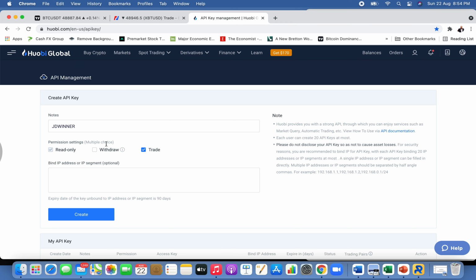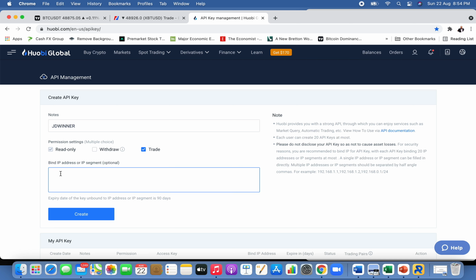If you give the permission for the withdrawal, then what is going to happen is that you are giving access for your withdrawal. You are authorizing the withdrawal. So don't do that. Please make sure you don't authorize or give permission to the withdrawal. Now over here you will see Bind API address. Now this is recommended. Please read for security purpose. For security reasons, it is recommended for you to bind IP.